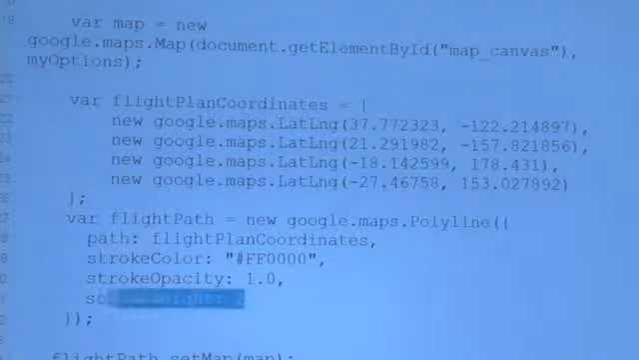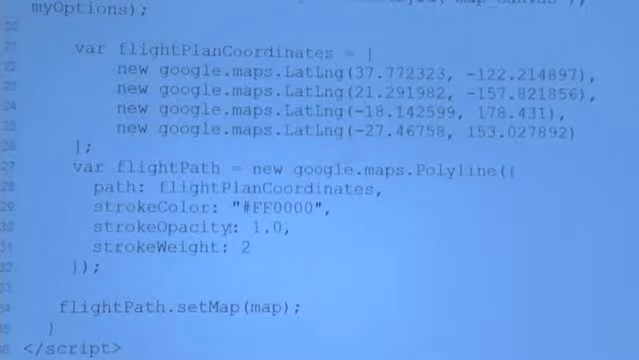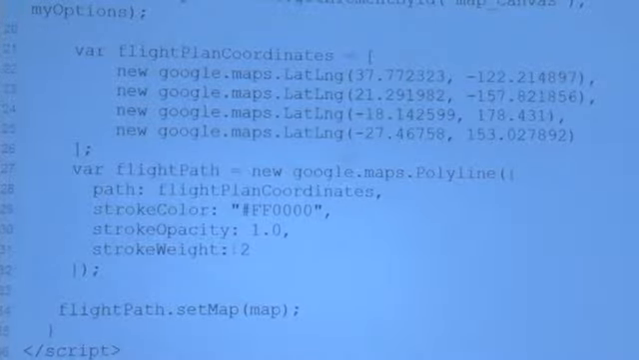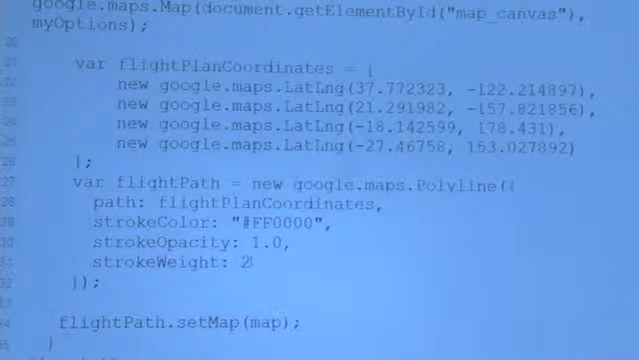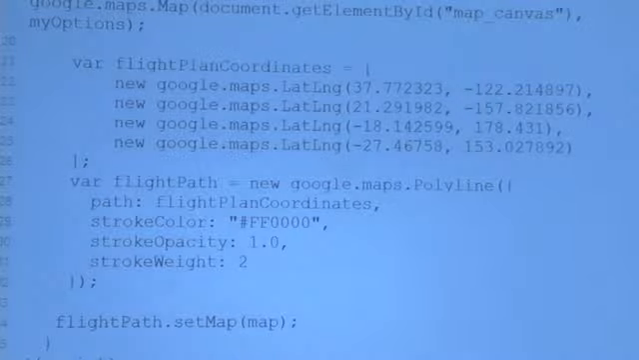The other two are self-explanatory. Opacity is how see-through you want your strokes to be. Weight is how heavy or how thick. Just personal preference on those two. Any other questions on this?